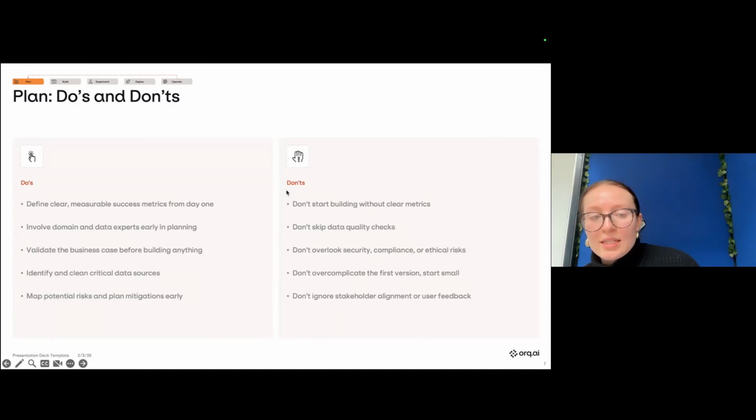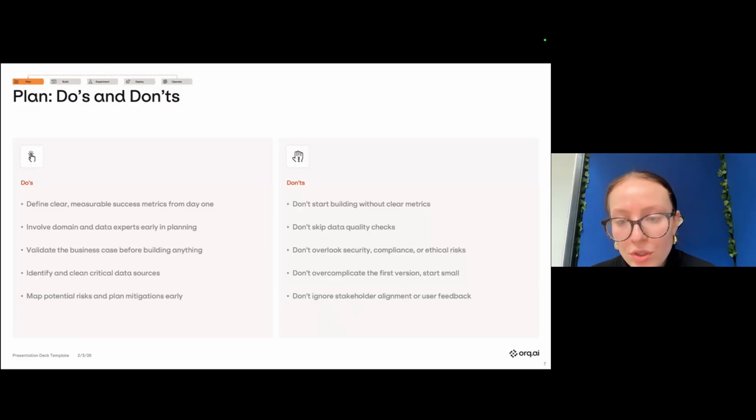Obviously, this is, I guess, standard. Validate the business case before building anything. Identify clean and critical data sources, and then potential risks, and plan mitigations early. This data obviously is very, very important once you get into step 3. Well, we'll get to that in a bit.